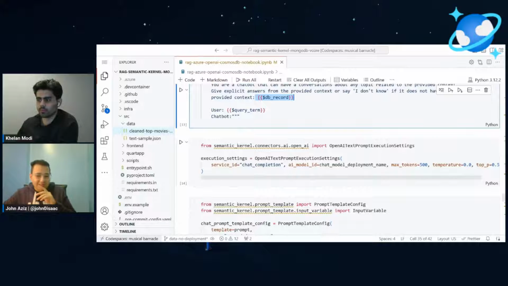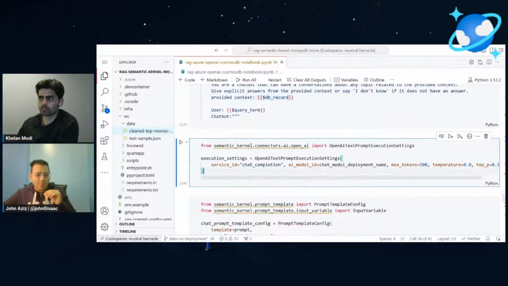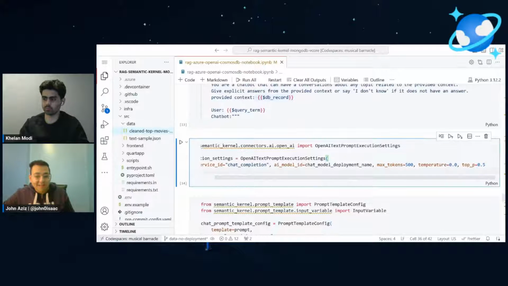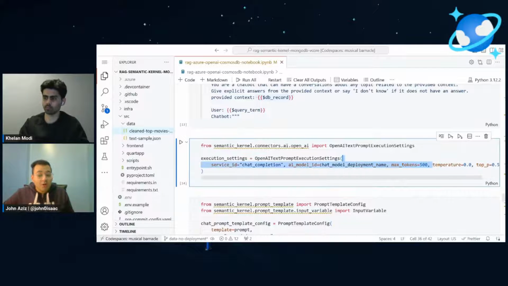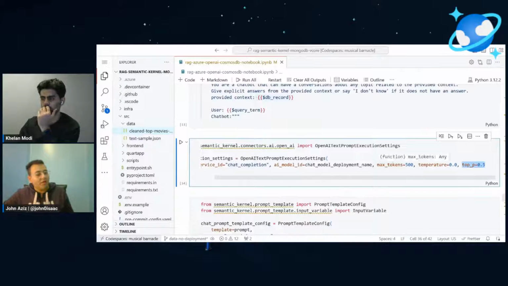But before we do that, in order to use Azure OpenAI, we will need to specify some execution settings, like what is the maximum number of tokens that we want to use for each request, what is the temperature, and what is the top probability percentage that we would like to use.